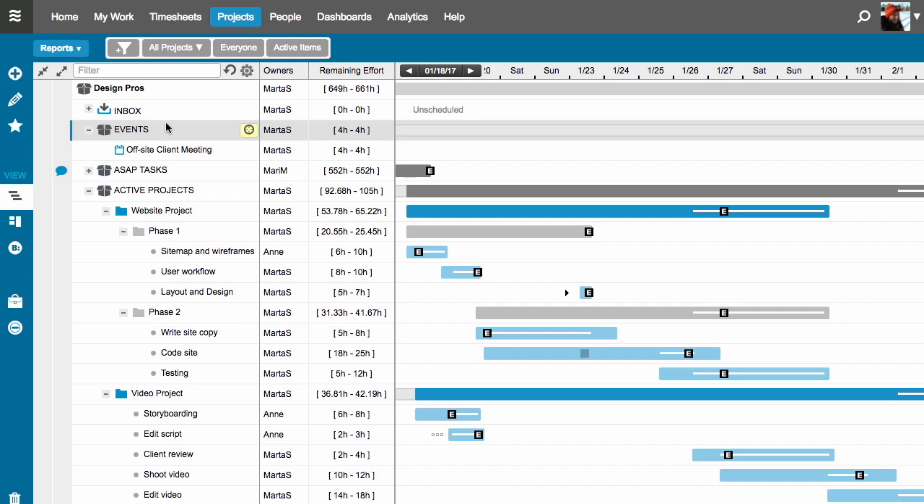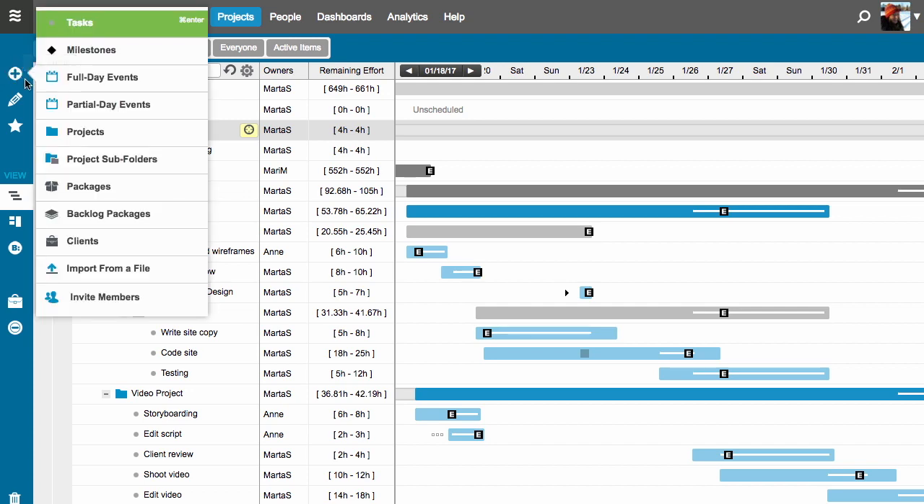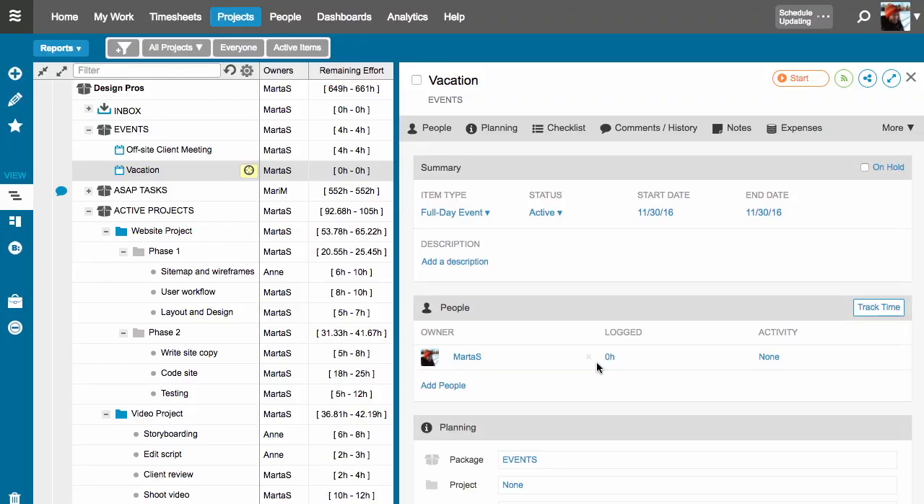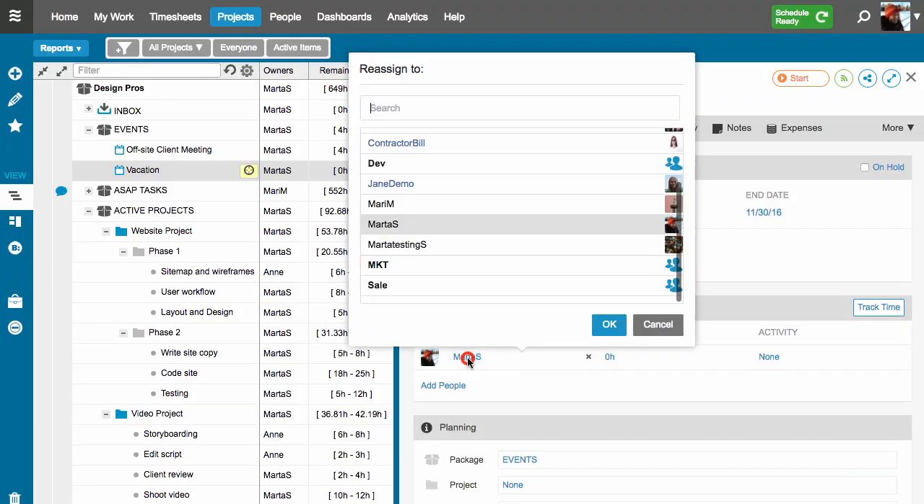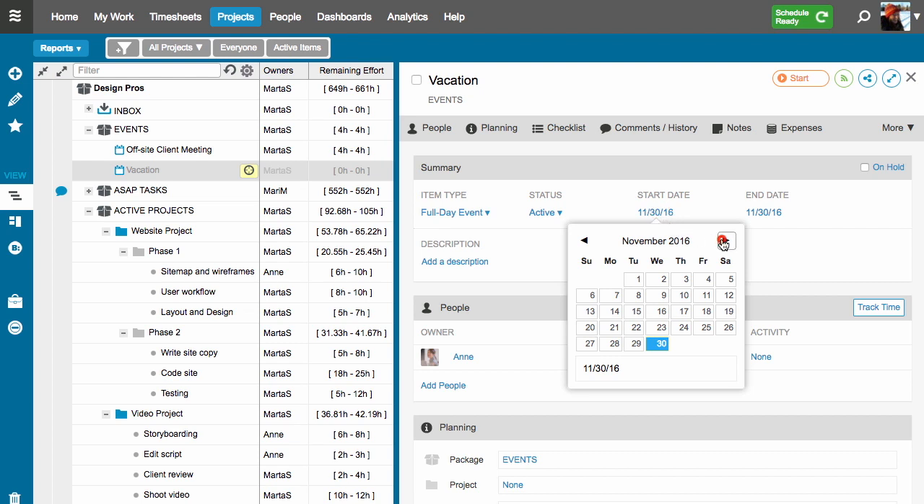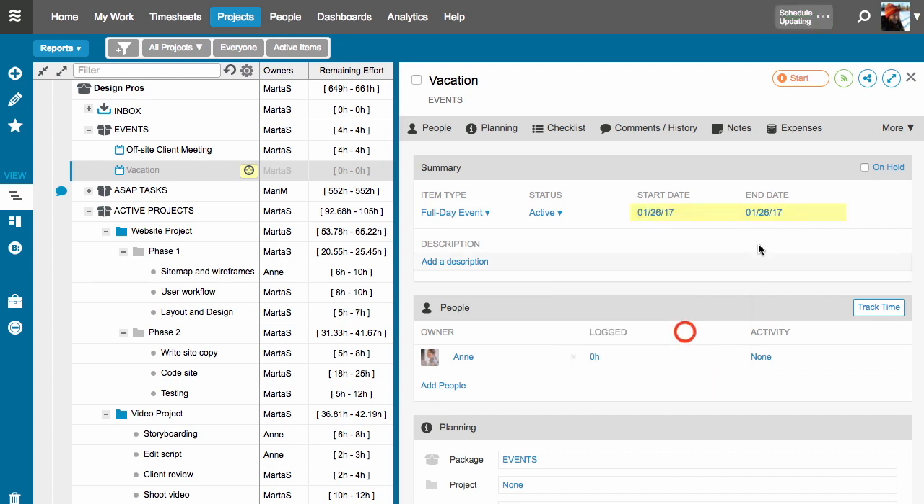To create an event, click on the Add menu. For her vacation, I'm going to choose a full day event, which will block Anne's availability for a full day. I'll give the event a name here, click Add, and now I see the Edit panel for Anne's vacation. I'll assign this vacation to Anne here. When creating an event, this is one of the few times you'll input hard dates in LiquidPlanner. I'll put the start and end dates for Anne's vacation here.